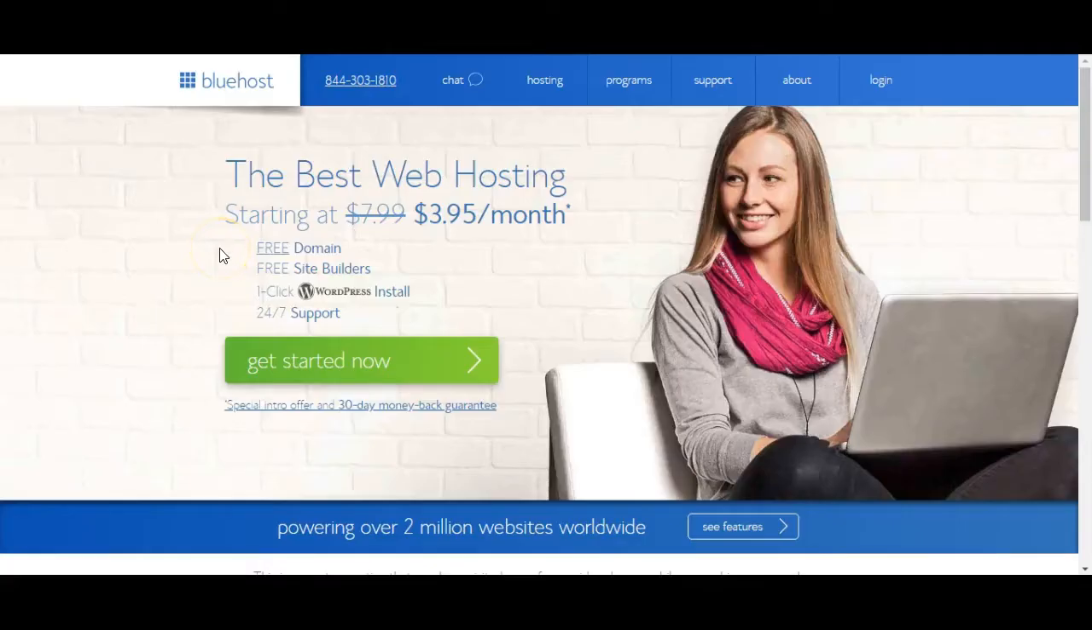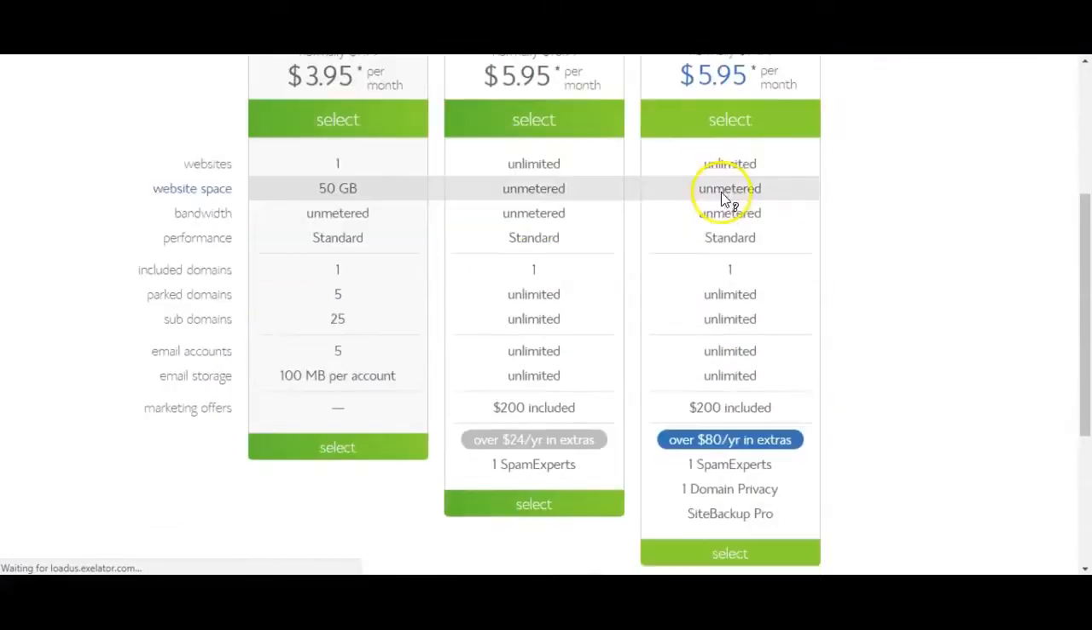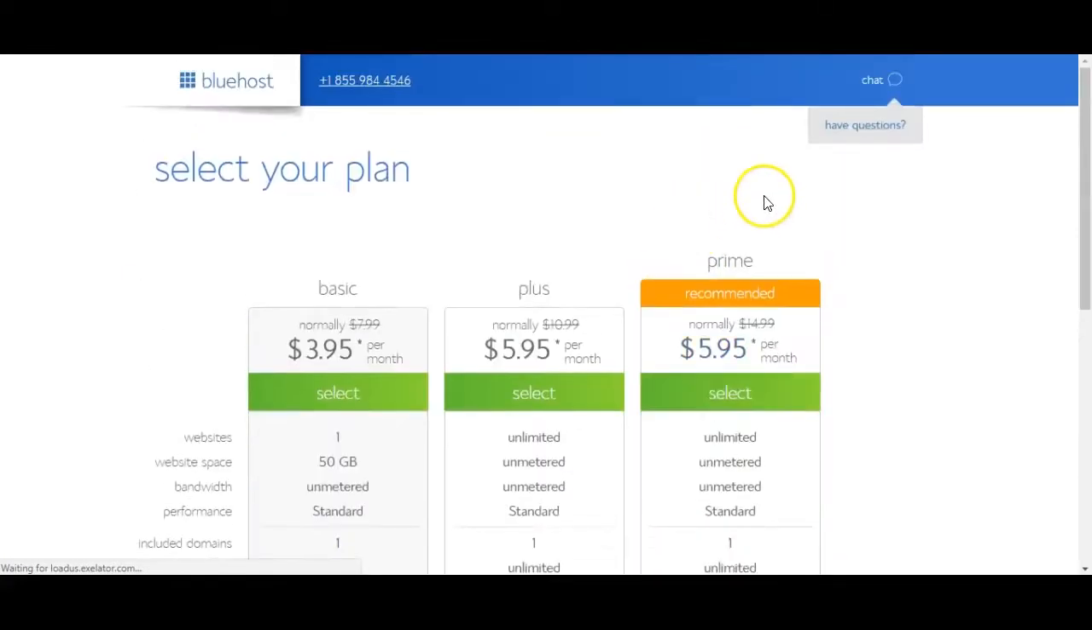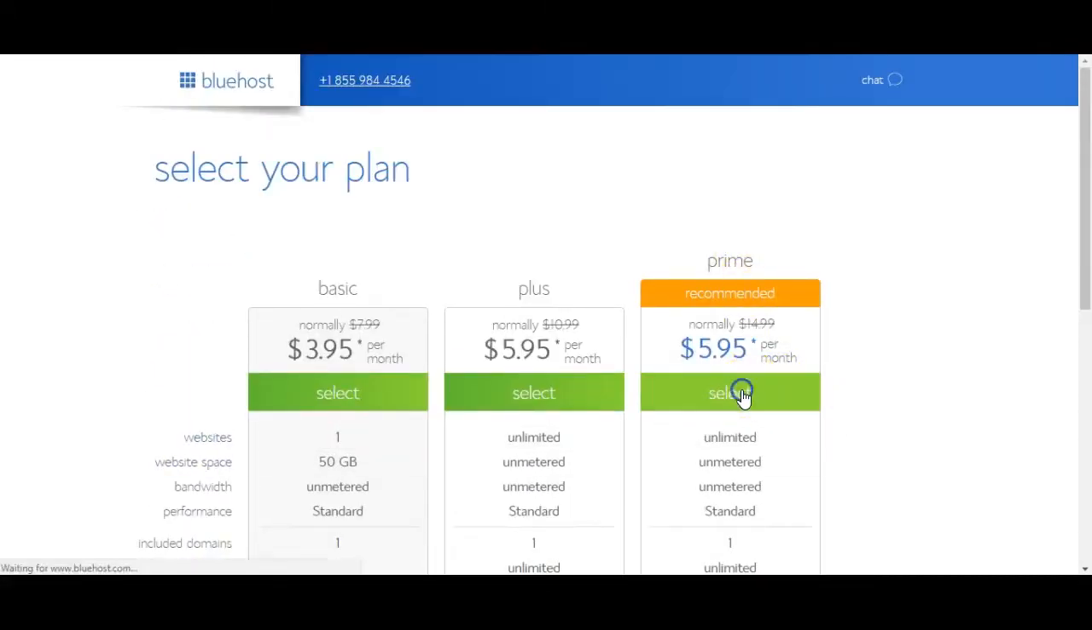Hit enter. This will take you right over to bluehost.com where we can get started. So click Get Started Now. There's a couple different plans. You're going to want to choose what is best for you. They have a couple different features here if you want to look through that. Here they have the most recommended. So I'm going to select that.